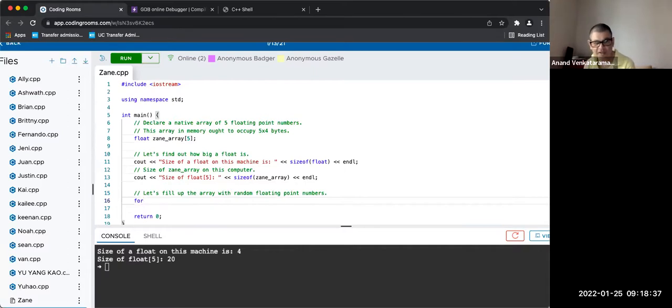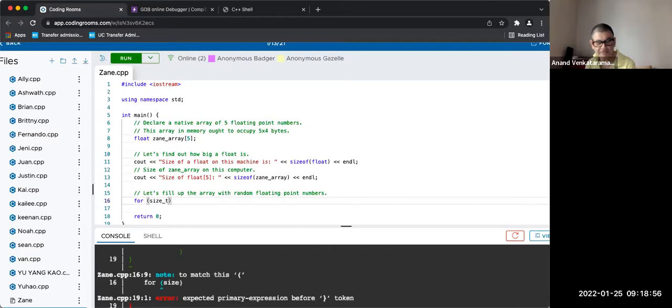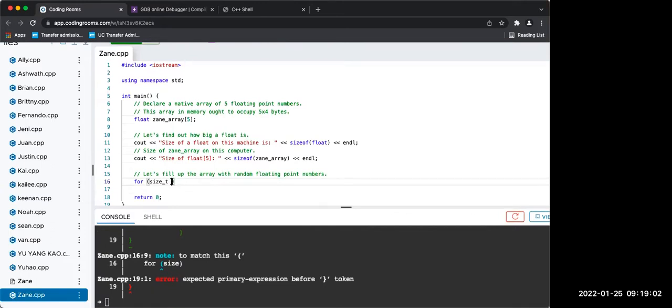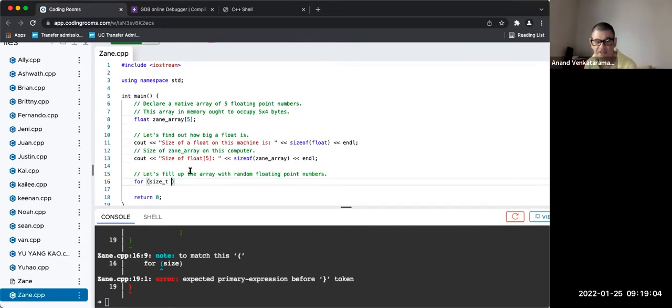Say for, and then within parentheses say size_t. And conventionally, don't use fancy names like Q, X, Y. Convention is i, j, k for these loops, right? So size_t i equals size_t, space. Did you compile already? I don't know. Someone must have compiled it, or someone is running something, okay? Someone is doing something, not listening to class.